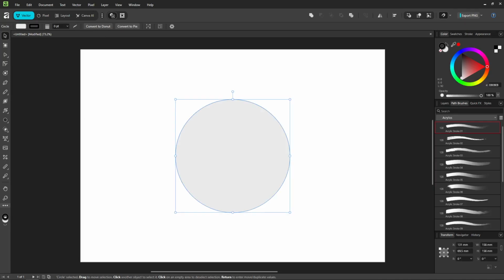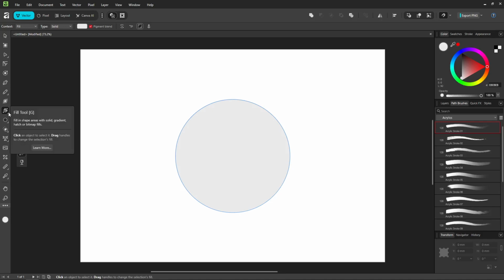To begin, you'll first need to select the object you wish to fill. This could be any vector element, such as a rectangle or a shape you've drawn. And if you're working with text, make sure it has been converted to curves first for maximum flexibility.